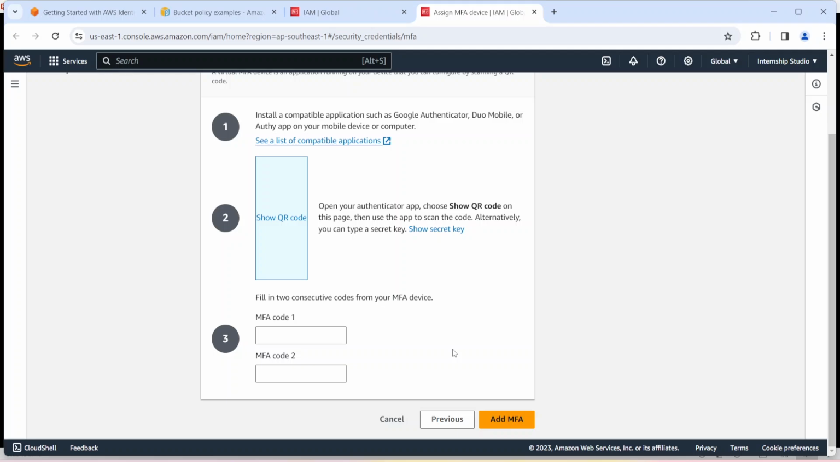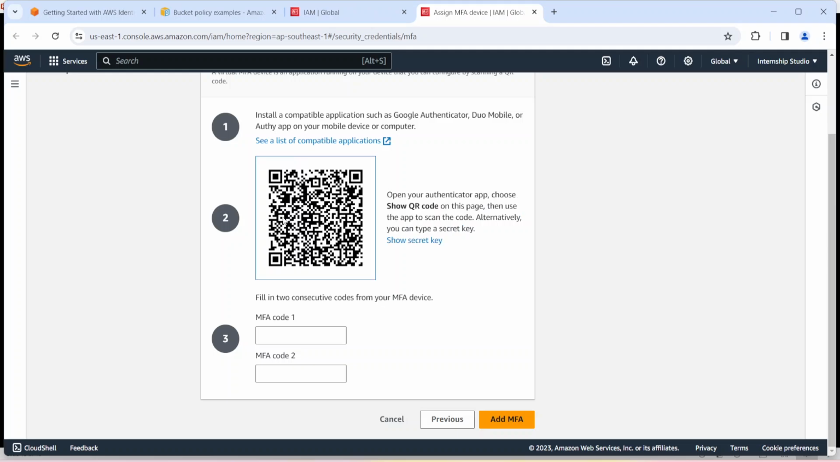So our first step is done here, like we have installed the application of Google Authenticator, and we'll open your Authenticator app and choose QR code on the page, and then use the app to scan the code. So I will click the show QR code here, and I'll click the scan QR code in my phone. So yeah, I got the first MFA code here: 65647.